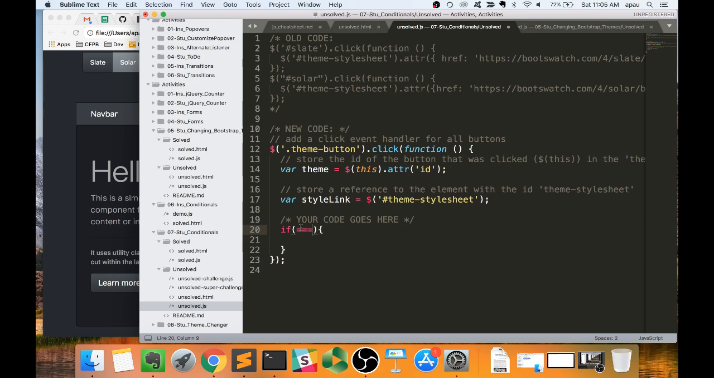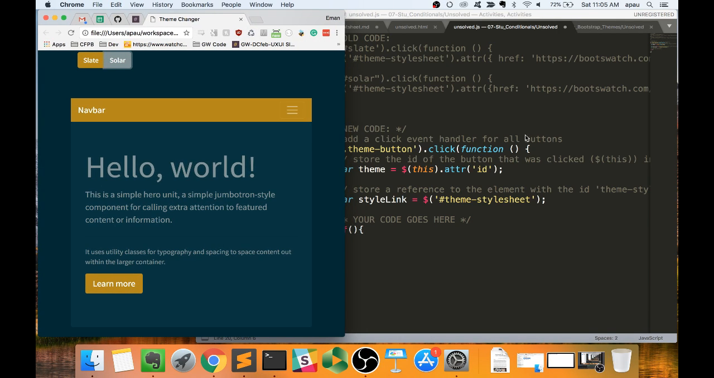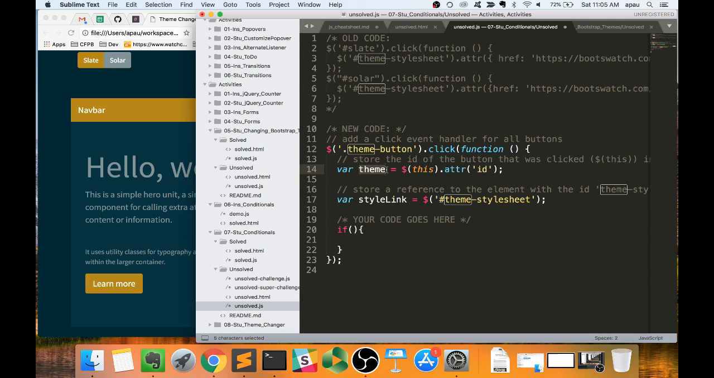Okay, so let's start from the beginning. In JavaScript, you need to be able to compare 2 elements. We know that there are 2 elements we care about in this specific example. We care that there's a slate button, and we care that there's a solar button. So we know this theme can either be 1 or 2. It can either be slate or it can be solar. You need to be able to have logic that handles both cases.